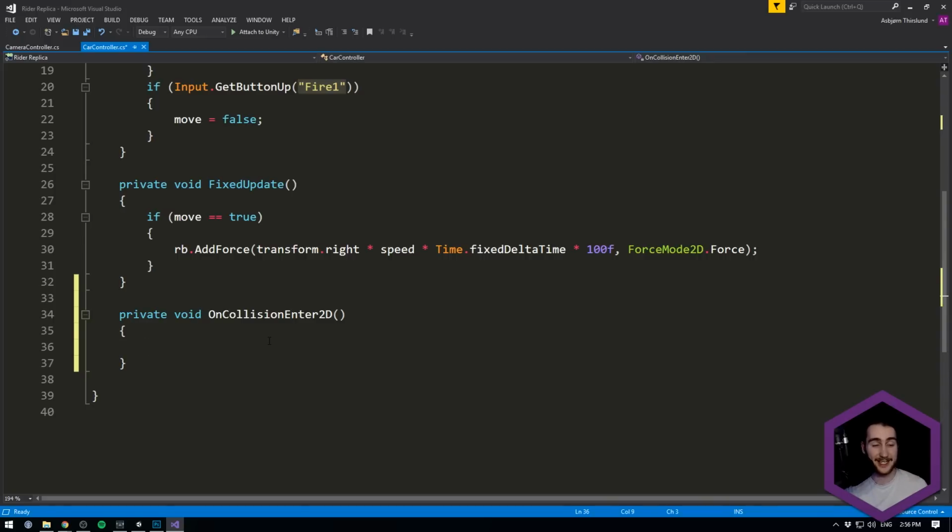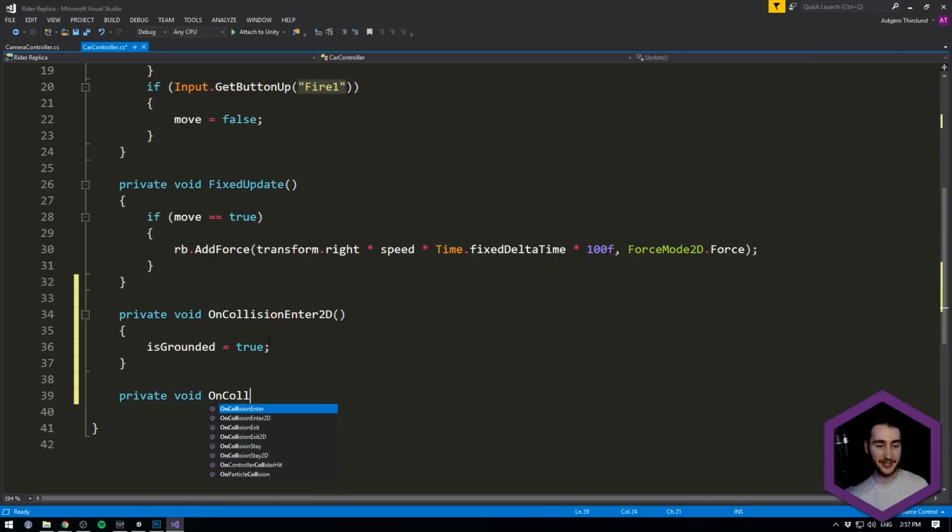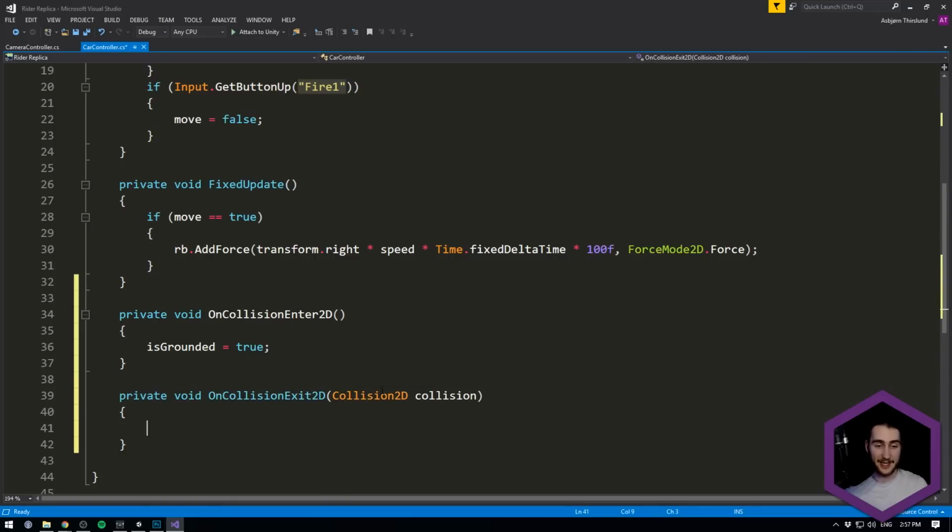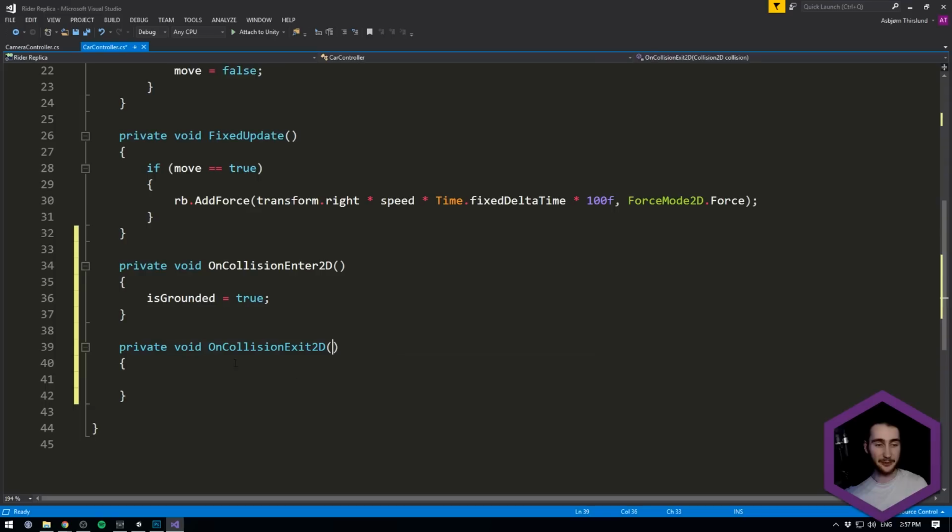But we just want to say that on collision enter, whenever we hit something, we've hit a line, and so we're currently grounded. So we want to set is grounded equal to true. And we want to do the exact opposite when we are leaving a collision. So when we are no longer touching an object, we're no longer touching a line, and so we want to set is grounded to false. In other words, private void on collision exit 2D. And again, we don't want to gather any information here, but we do want to set is grounded to false.